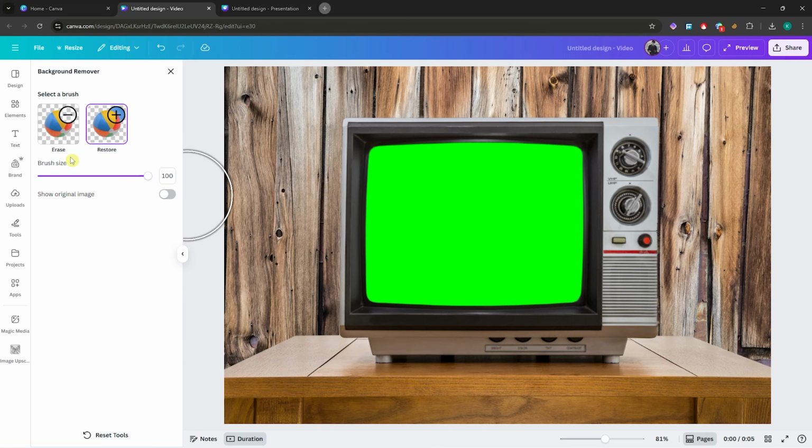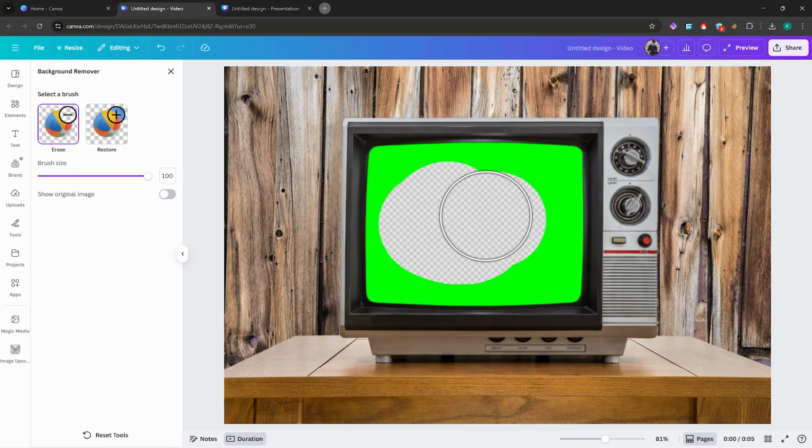And after this, you want to go click here on erase, and basically you just need to erase the green screen right here. But the only thing here is that it's not automatic, it's manual. So you would have to do this carefully, just like that. And yeah, this is the only downgrade here in Canva because it doesn't really have that option to remove green screen specifically. It can only remove the background.